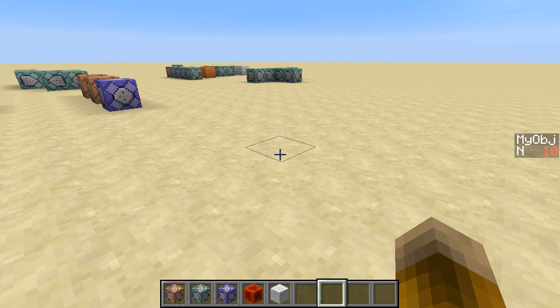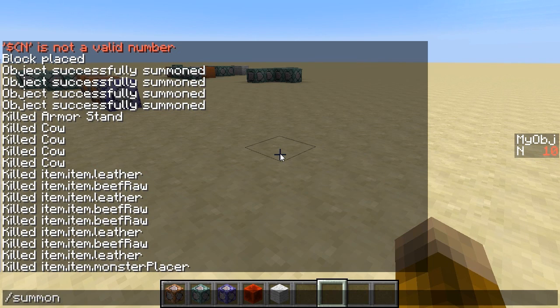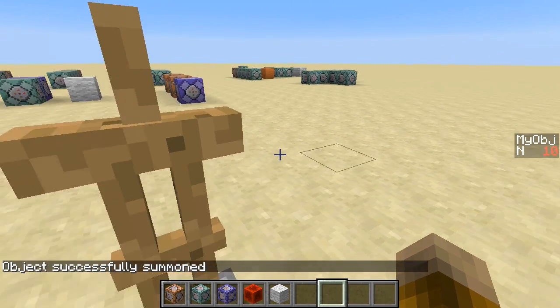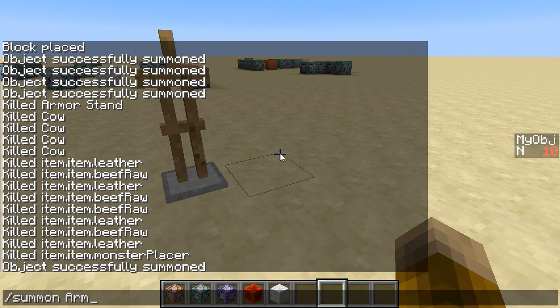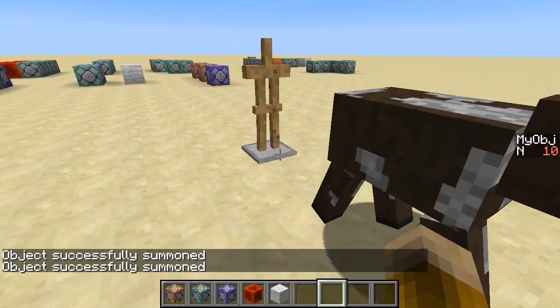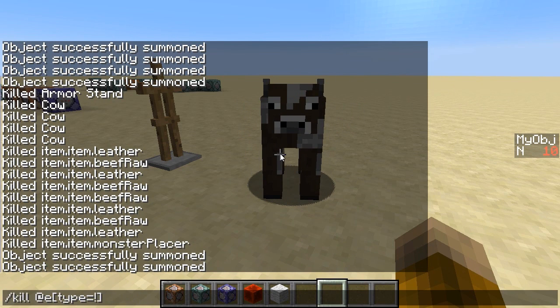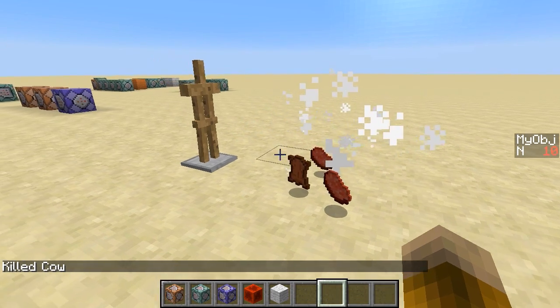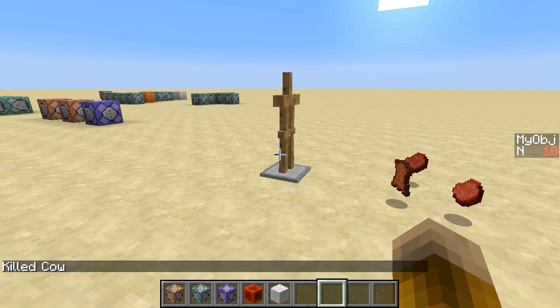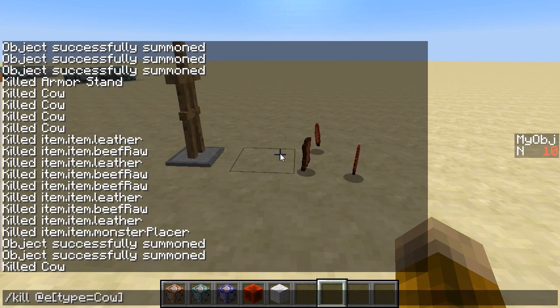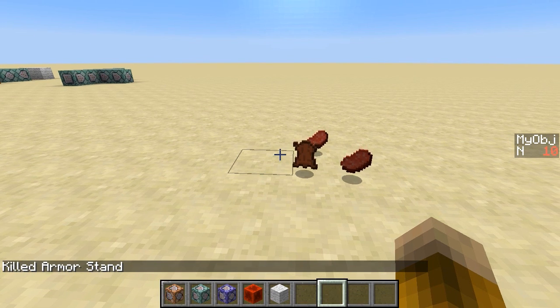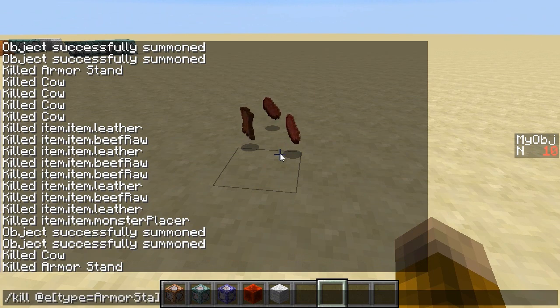And so once again, let's summon another armor stand and summon a cow and just show off a little bit more with entity selectors. If I want to kill the cow but not the armor stand, I could say kill @e[type=cow], and we'll kill the cow, but the armor stand will be left standing. If I want to kill the armor stand but not these item entities that are on the ground, I could say kill type equals armor_stand. And if I just want to kill these item entities, I could say type equals item.